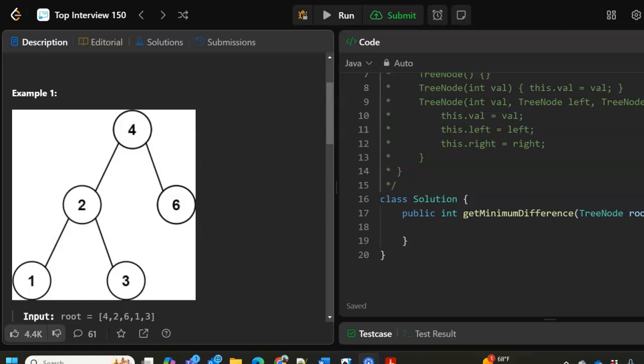So from the 4, we would go to the 2, and then we would go to the left. We would get the 1. We would go to the left. We would see that we are at the end. And so then we would get this value right here, 1. Then we would go to the right. There isn't anything to the right, so we would move back up to the 2.